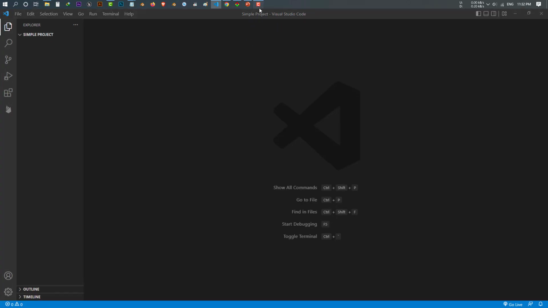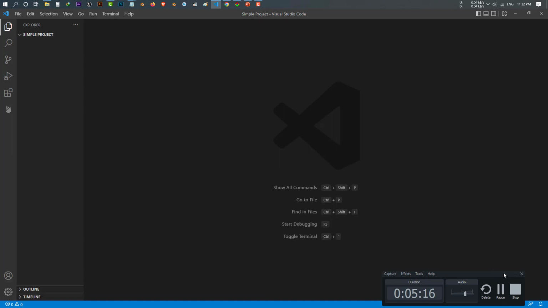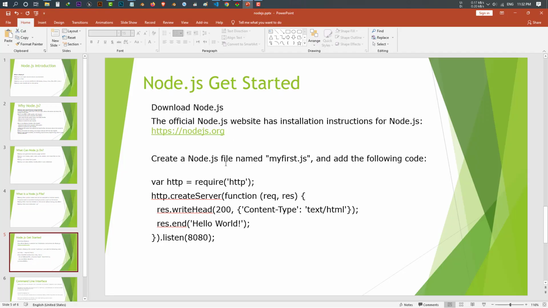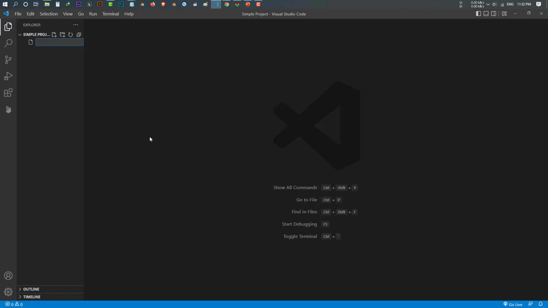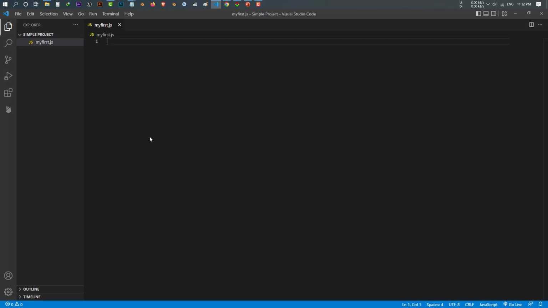What we want to do is, like we said before, Node.js supports the .js format, so we have to create a file with the .js extension. In this example, we make a file called myfirst.js. So this is my first JS file, and I want to write some code and run it with Node.js.